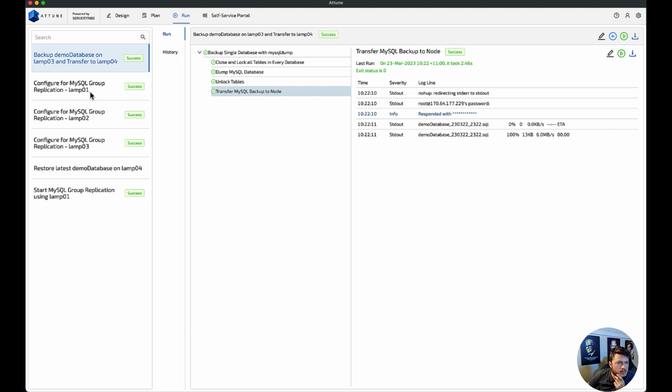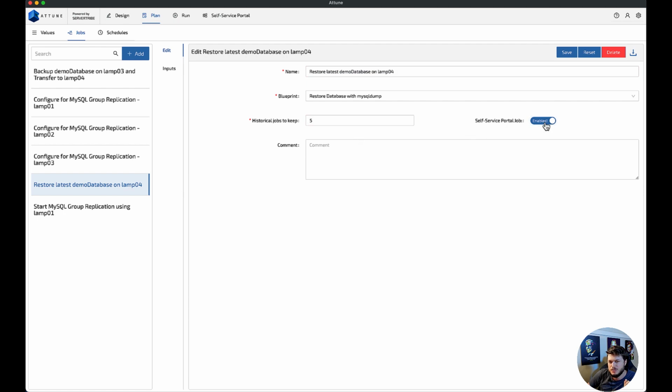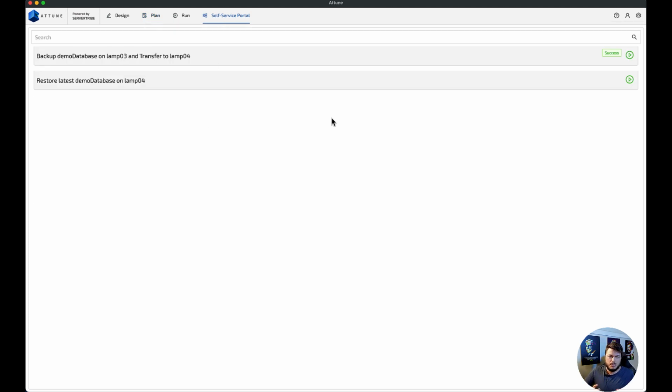Now we'll have a look at the plan I've created for the restore. What I've done here in the restore is told it to enable being run from the self-service portal. This is the perfect place to put jobs that are run by users who aren't system administrators, who aren't configuring jobs or designing the plans. These are jobs for if you're a test engineer and you just need to be able to restore a database onto your environment when you're ready. This makes it super easy.